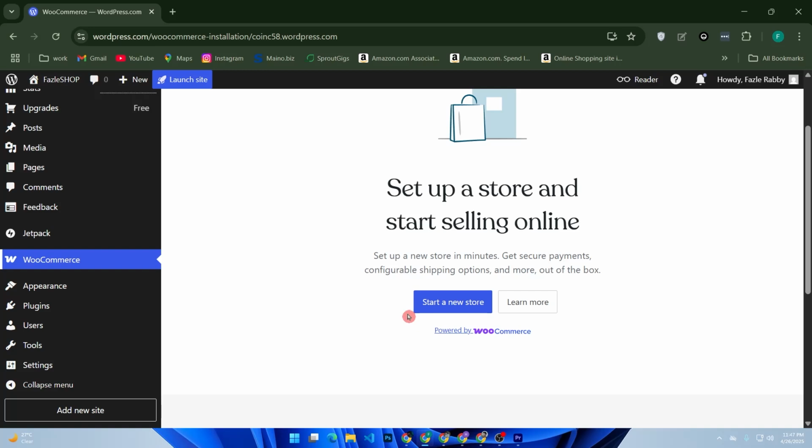Enter your PayPal email address. This is the email associated with your PayPal account. If you don't have a business account, you will need to upgrade to one to use PayPal with WooCommerce.